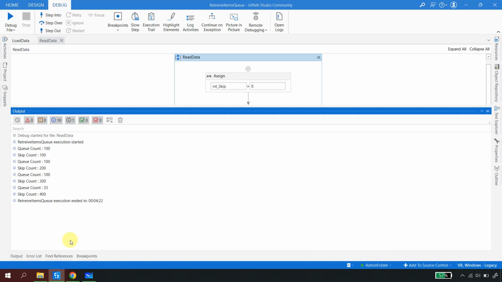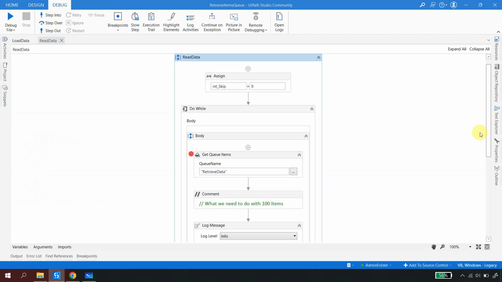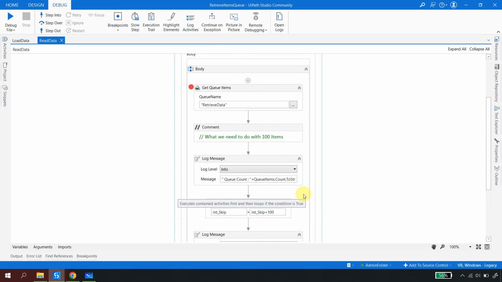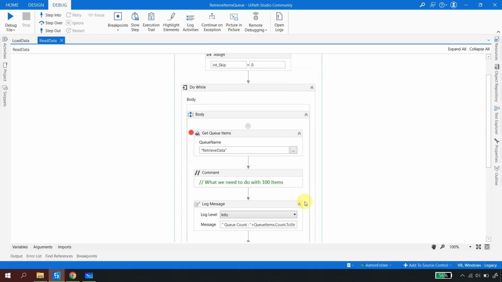So if you can see in the output, first the queue count retrieved was 100. We skipped the first 100, then it got the next 100. We skipped the 200, it got the next 100, and it kept continuing till you started getting fewer items than 100, right? So this is the condition which was important, that queue item count equal to 100. So that is how you can use UiPath activities to read more than 100 items from the queue, right?